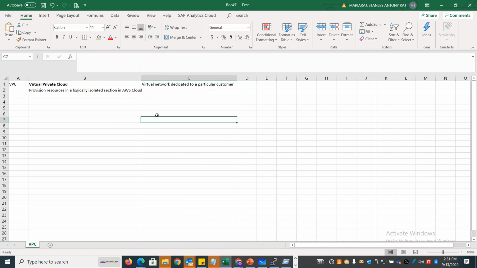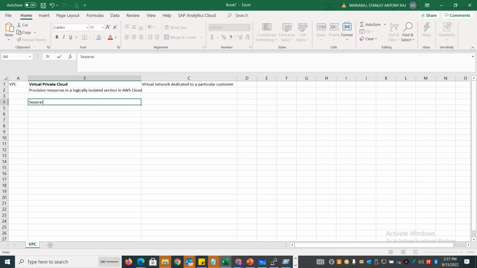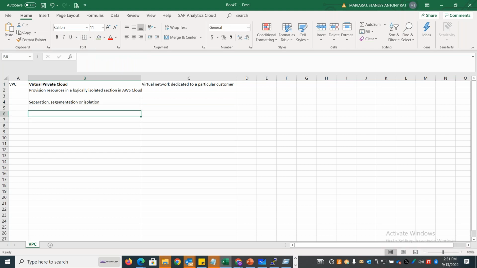So why do we need this? We need separation, segmentation, or isolation. VPC can help you have a completely separate environment. If you create a VPC, you can have your own IP address range. You can have your own subnet created. I'm not sure how many of you have heard about subnetting, but I'll give you a couple of examples on how to do the subnetting and how to use that in the cloud.